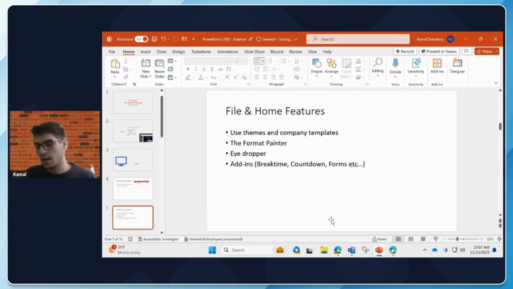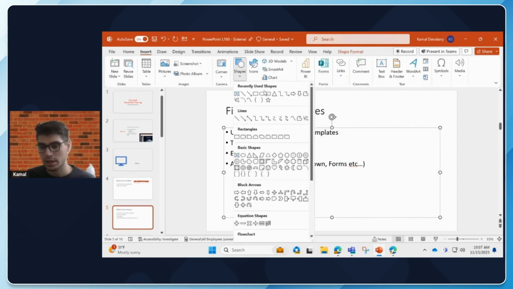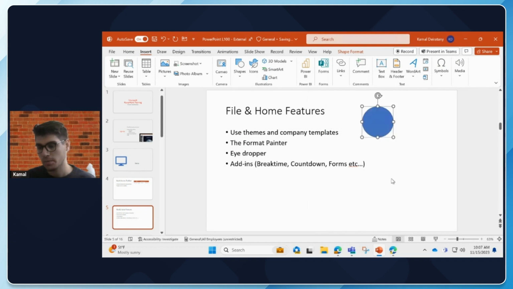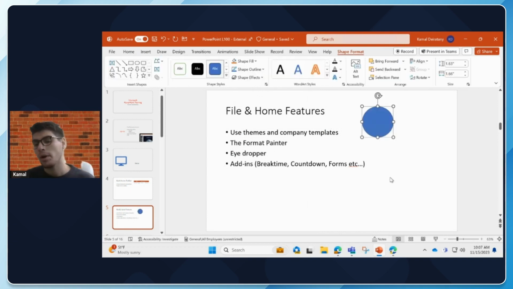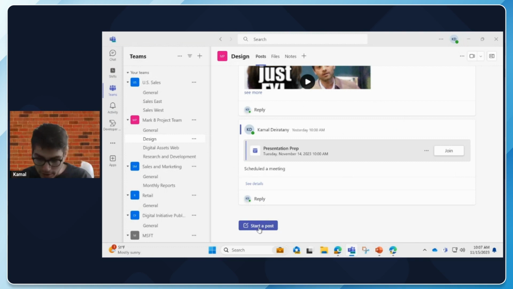The second thing is the eyedropper. Eyedropper is if you're trying to color, let's say you're inserting a box. I'm going to insert a circular shape like this. It's in blue, but I want it to maybe look like something else within the presentation. Or I'll take it a little bit further and say, I want to use the same color as the Microsoft Teams color right here at the bottom. You see this, the Microsoft Teams color in this start a post. How do I get it?